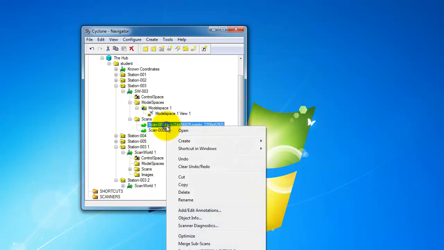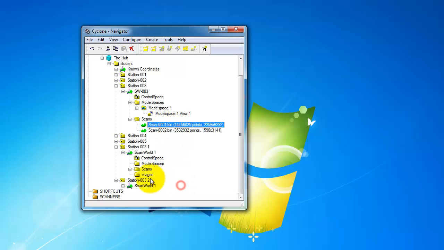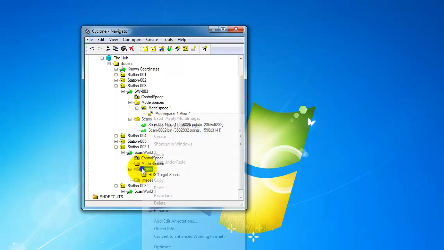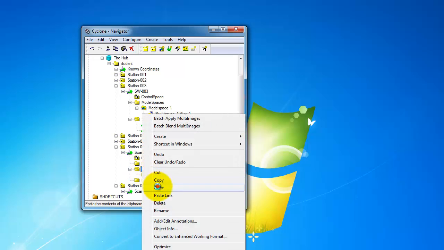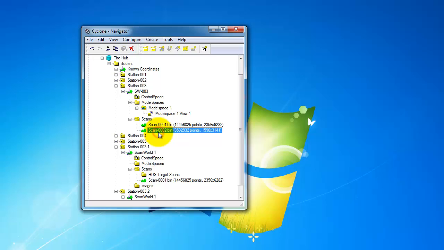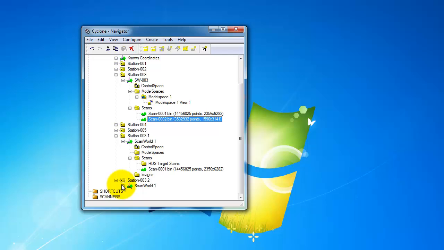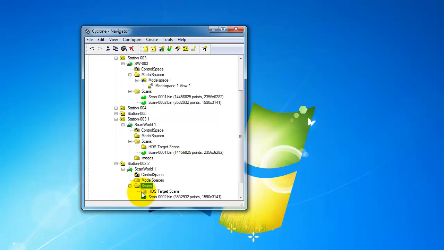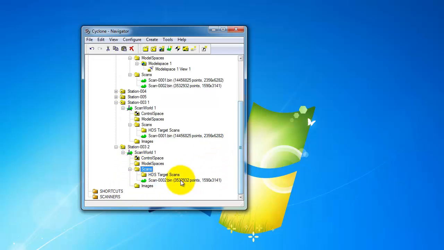And to ScanWorld 1 I'm going to copy the actual scan data and we'll paste it in here. You can also use the shortcut keys, Control C should work, and Control V there. And so I now have station 3.1 and station 3.2, and each of these has its own new set of scan data associated with it.